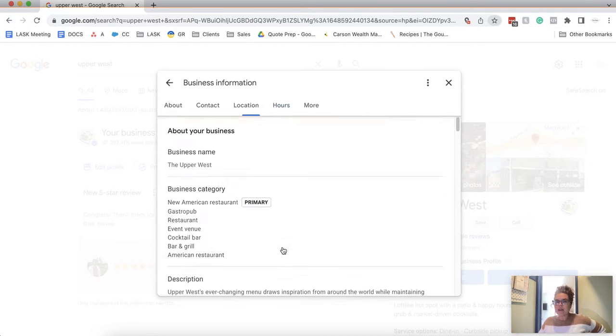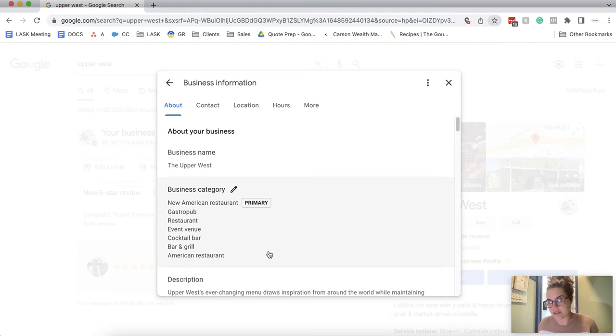Google uses the data that you enter on Google Maps or your Google business profile to deliver search results. So if someone's searching for happy hour Santa Monica, you want to make sure that you have the keyword happy hour selected as one of the categories, and that your profile is complete and verified, so that you can hopefully be an option in the search.